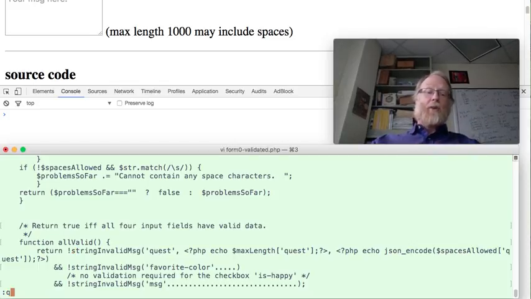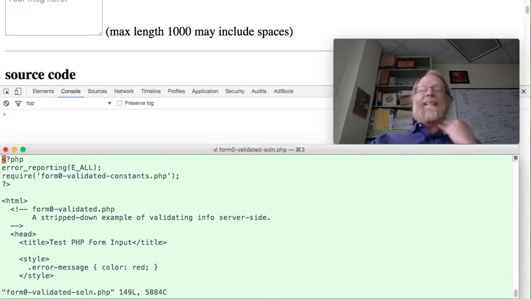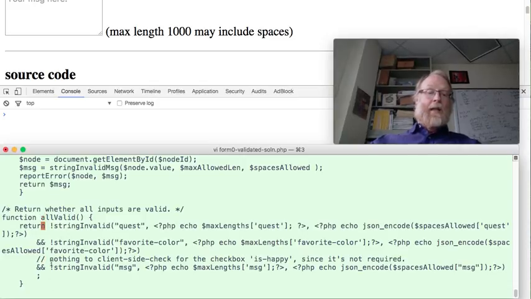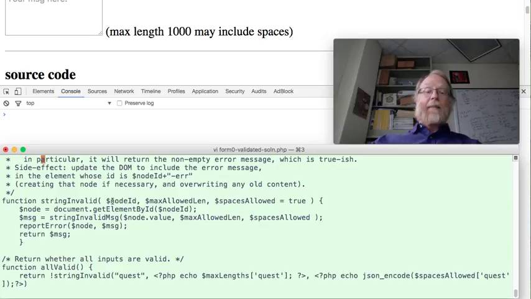That's the code that is actually posted. Let me go to my full working version here that does all this, and we'll see allValid. So I made string invalid message. I made a helper called string invalid. What does string invalid do? It takes in the same things just like string invalid message, and it calls string invalid message, passing along everything. But then it calls report error of the result, and then it returns that false or that string.